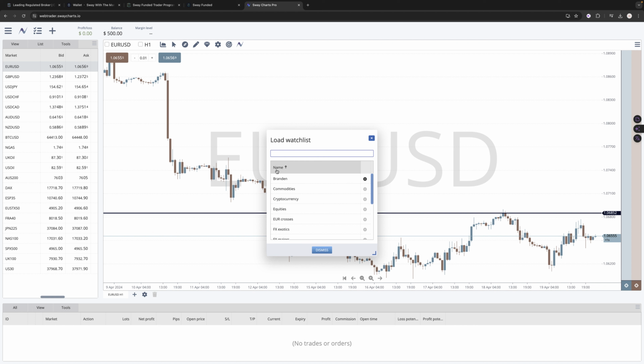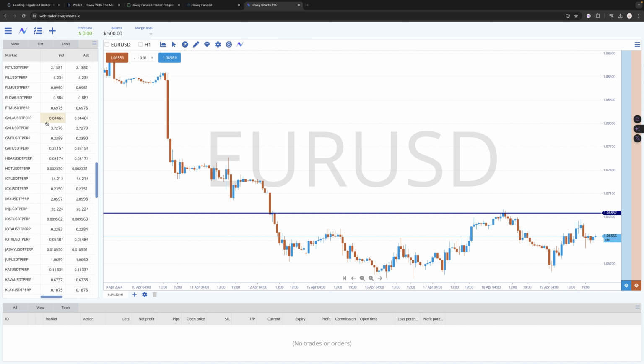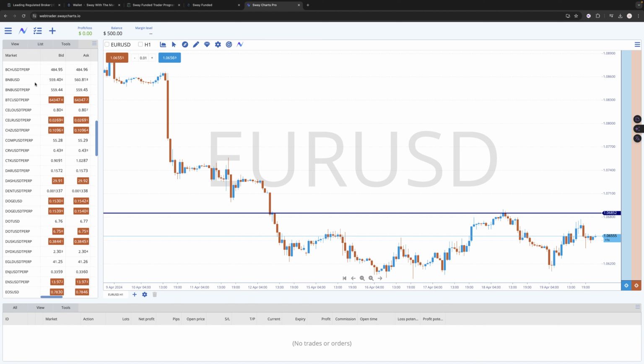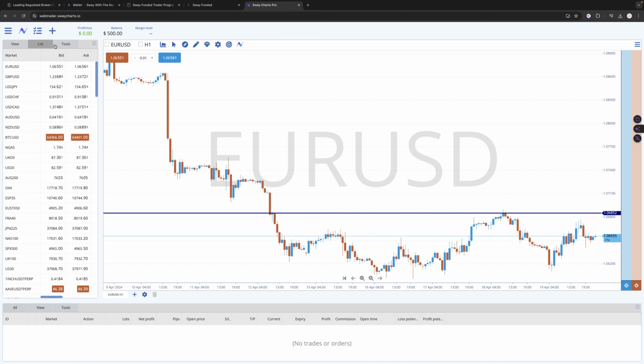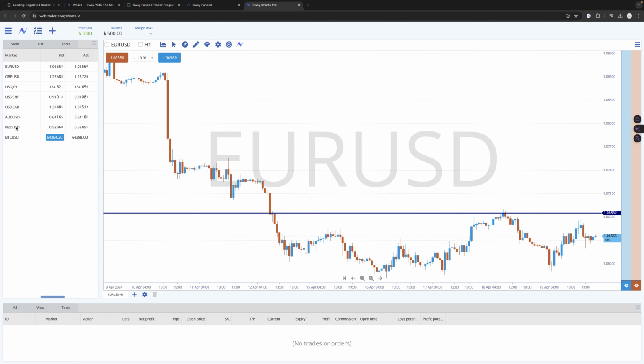So let's say I want to just look at cryptocurrencies. Then it'll just show me cryptocurrencies. That's how I added it. And you can make your own watch list. So let's say I want to hit list, and I just want to load my watch list. I can hit Brandon, and then boom. And you can add different pairs by either going from the watch list, or you can hit add.